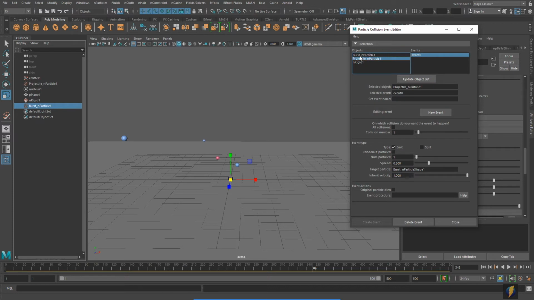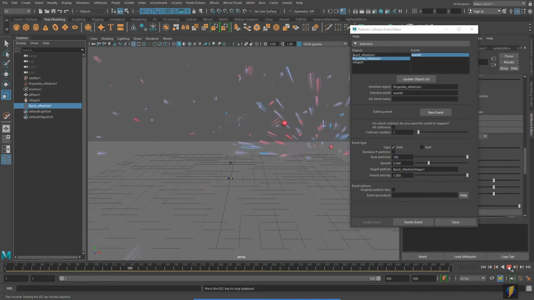I had to select under the objects the proper particle here that has the event associated with it. And we're going to change the number of particles emitted. Currently it's set to only 1. We're going to set it to 100. And I think this will make it more visible what's happening. So let's go ahead and play. And as you can see, it emits particles when it collides with the ground plane.